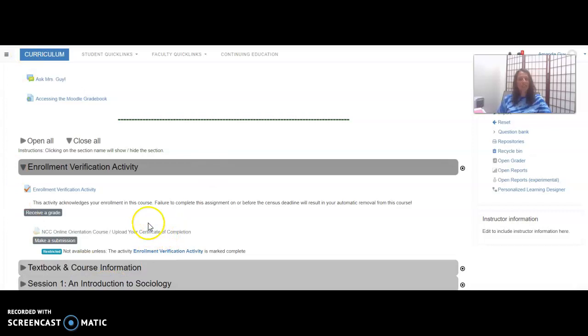So once you complete that little tidbit on Moodle, which shows you how to do online courses and how to submit things and how to maneuver through Moodle, you'll submit that certificate. Once you do that, the rest of the course will open up for you.